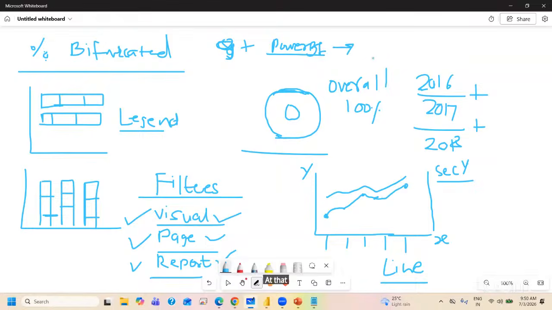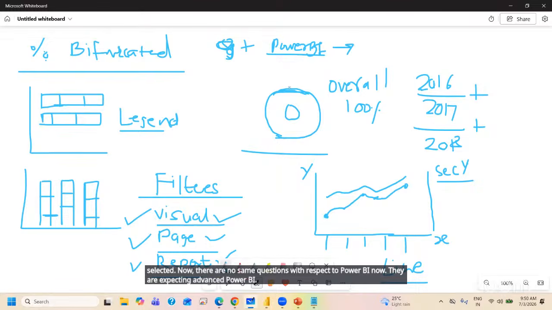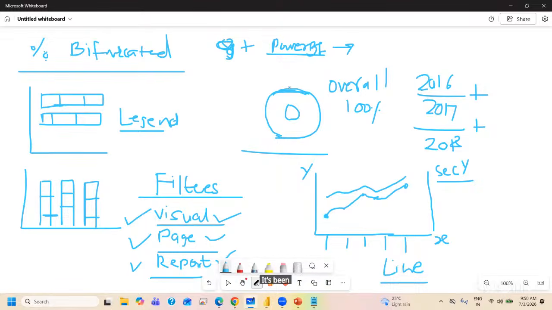At that time, how interviews used to happen, people used to ask, do you know what is Power BI? I used to explain, this is a reporting tool, it has so many tabs. Now, there are no such basic questions with respect to Power BI. They are expecting advanced Power BI. It's been 9 years in this industry, and I use Power BI on a day-to-day basis.